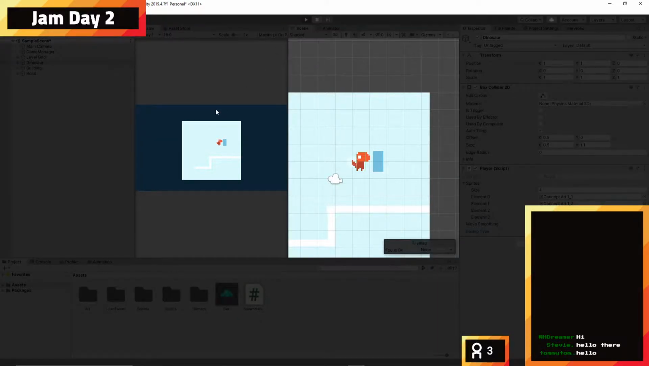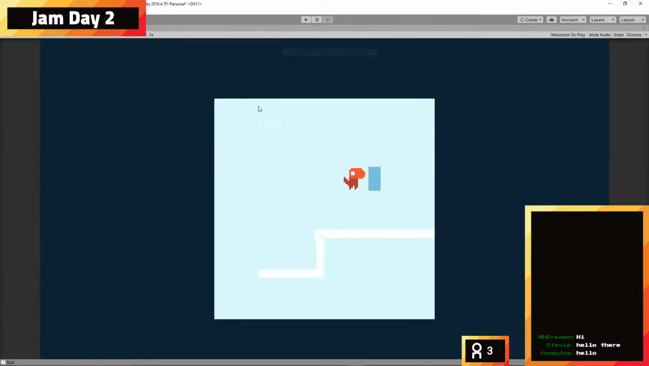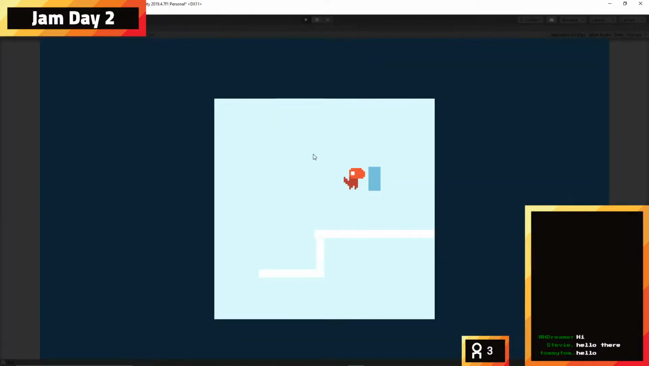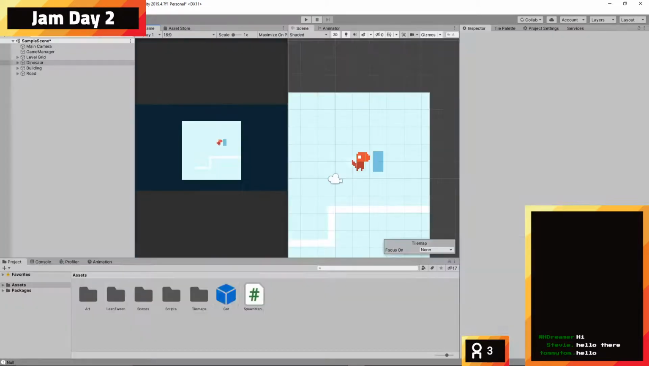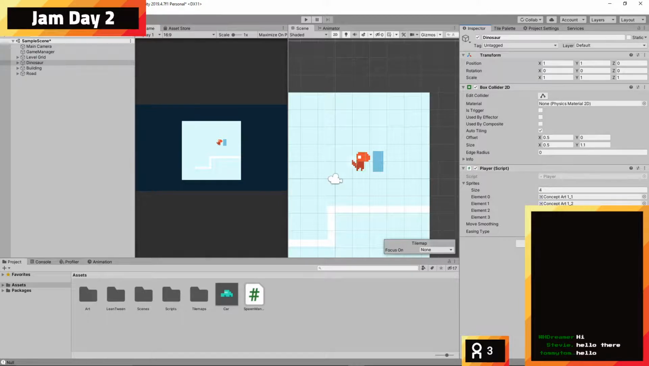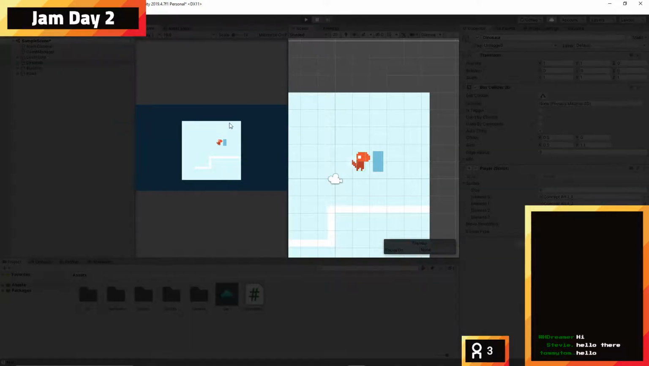I'm hoping it doesn't loop it, like ping pong it. Let's see. Oh, that is very nice. Let me make that bigger so you can see that. This is very cool. This makes it feel much better. Let's make it a bit faster, then that should feel really cool to use.